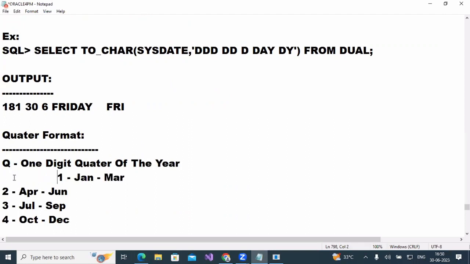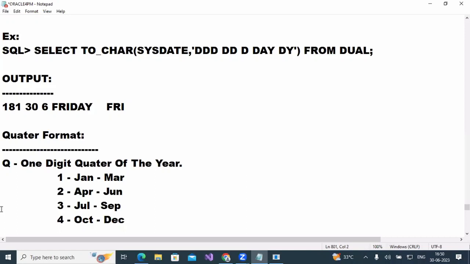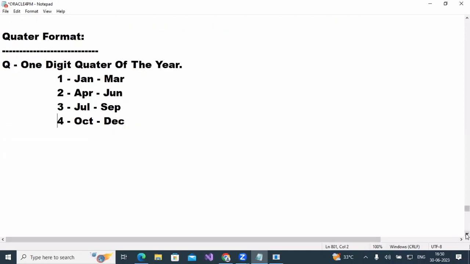So yearly, how many quarters? Four quarters. The first quarter comes under January to March. Second, April to June. Third, July to September. Fourth, October to December. So these are what we call quarters.